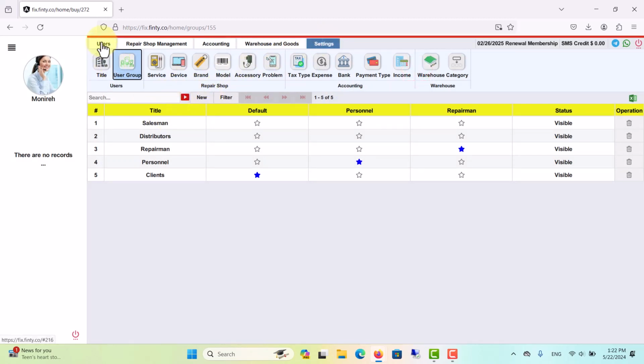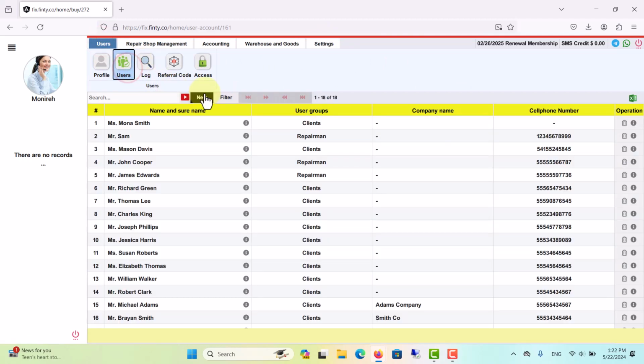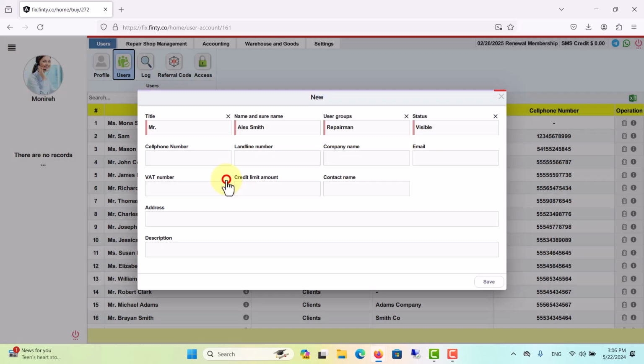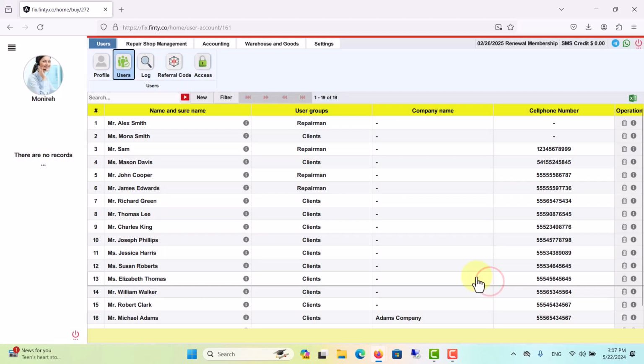Now let's go back to the User's menu again and create a new user. I won't fill out all the fields, but I recommend you do. And please keep in mind that fields with red lines are mandatory in any part of the software. And set user group as repairman. And now save. And as you see, the user is created and the user group is repairman.